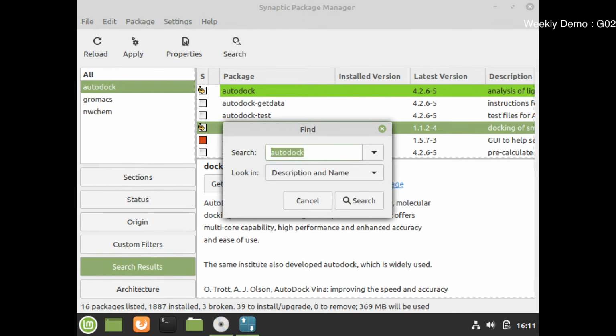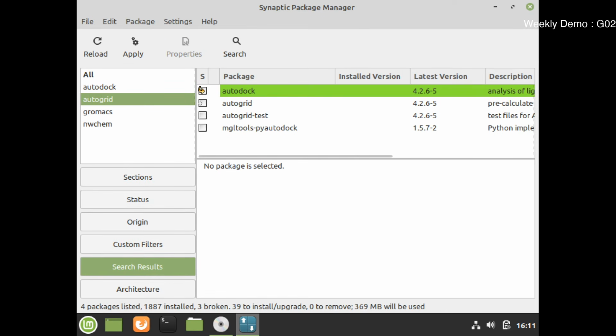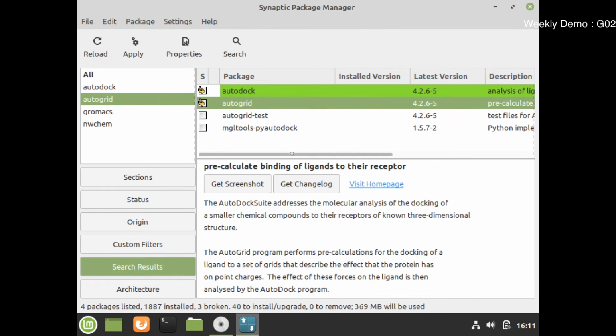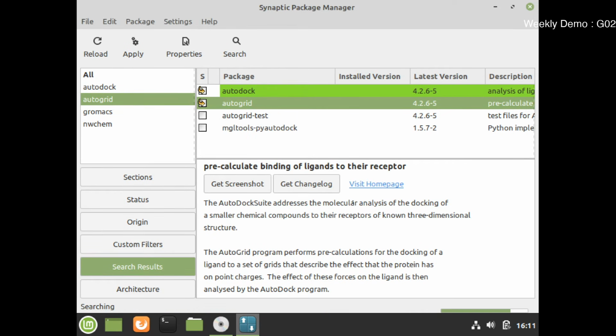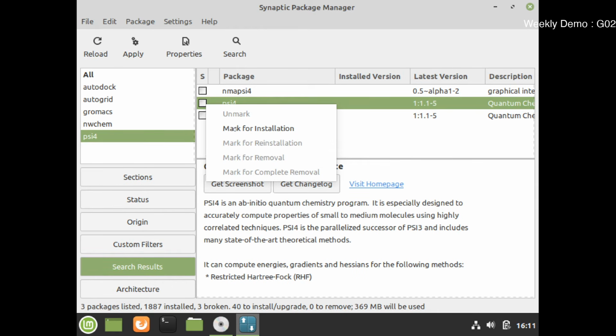Now let's see. I know you're wondering what about AutoGrid. Of course it is also there. You can click on AutoGrid and search. So here it is, and you get all the possible tools available. Now there's one more program when you're going for quantum chemistry, that is called PSI4. So when you search for PSI4, PSI4 is also there in the package manager. So this is also again for quantum chemistry.